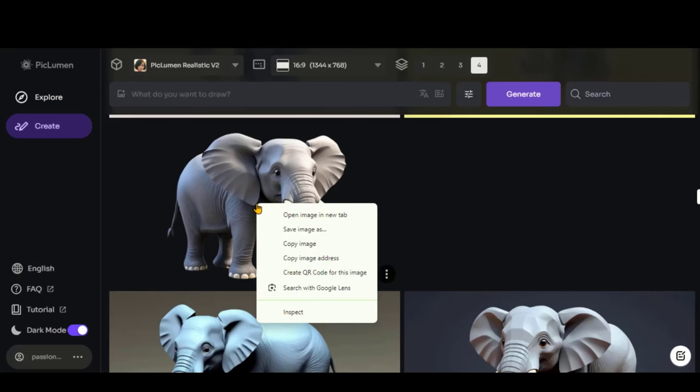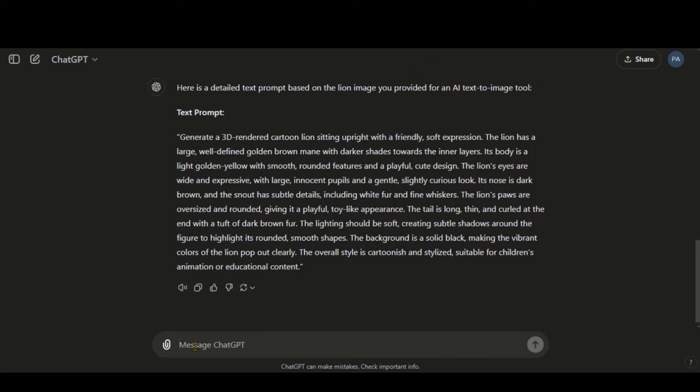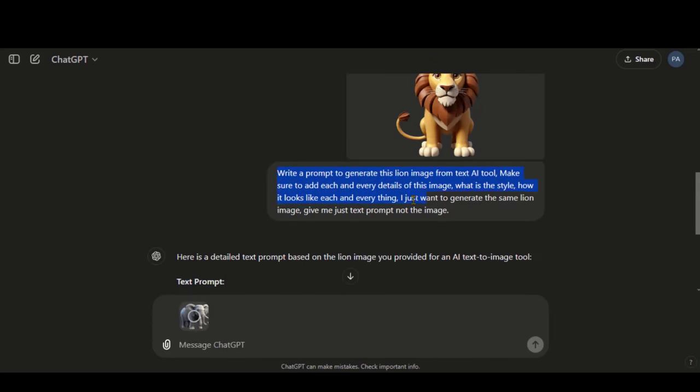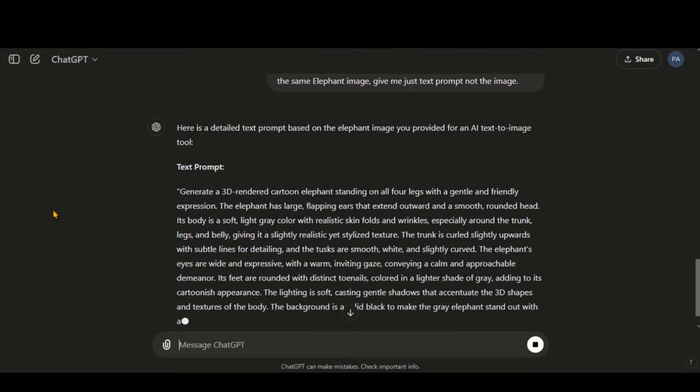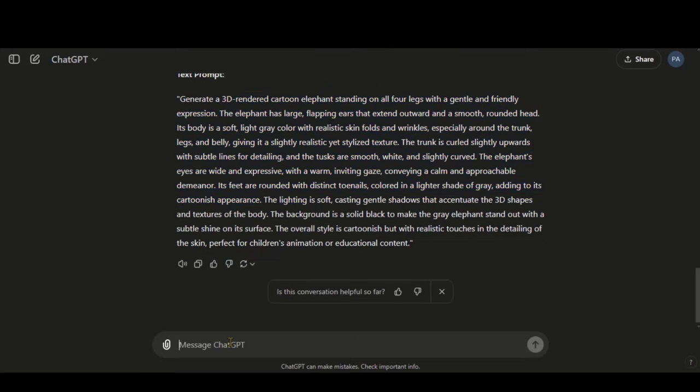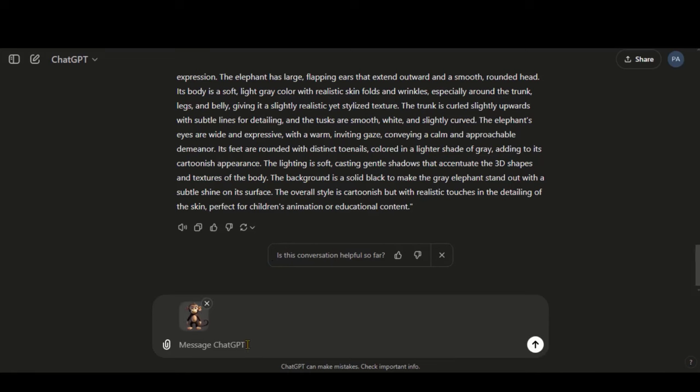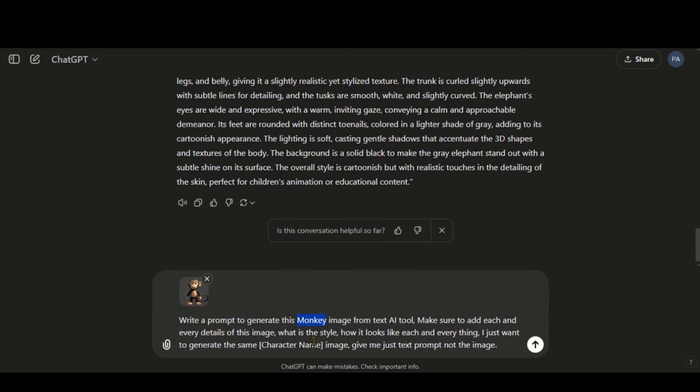Let's copy this elephant image and upload it here. Now copy this text prompt and adjust it before generating the text prompt. Here we have the text prompt for our second character. Similarly, we will repeat the same procedure for all other characters.